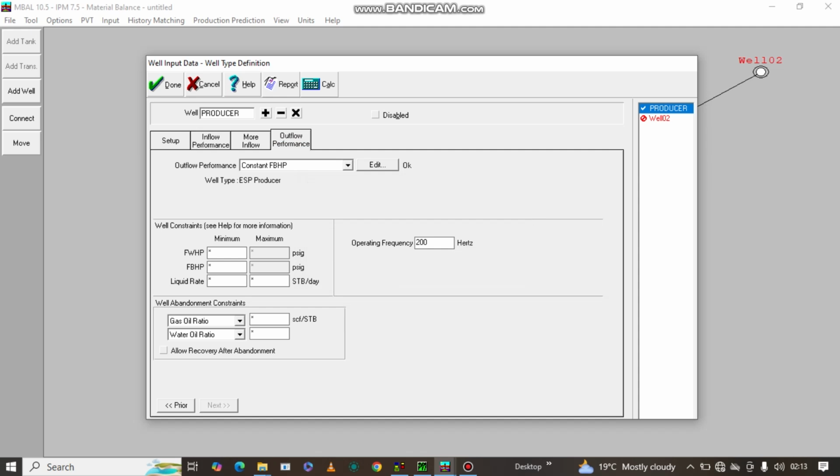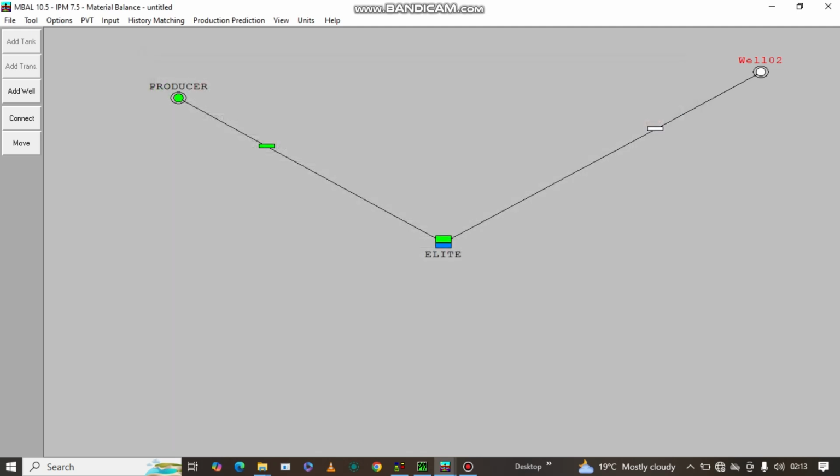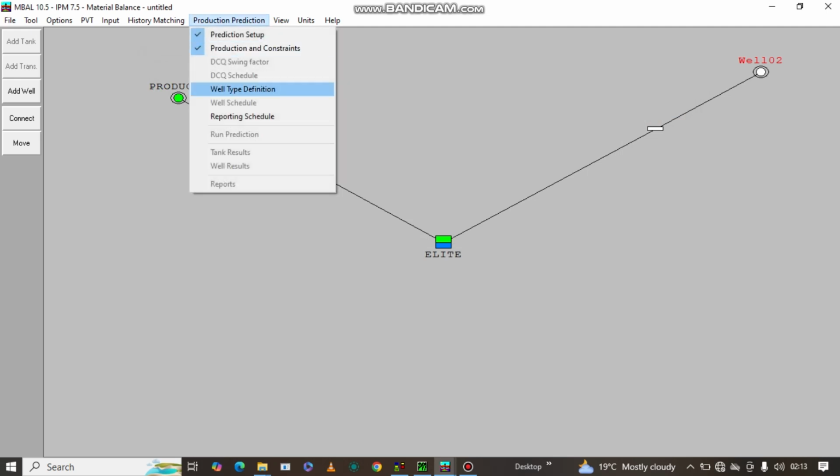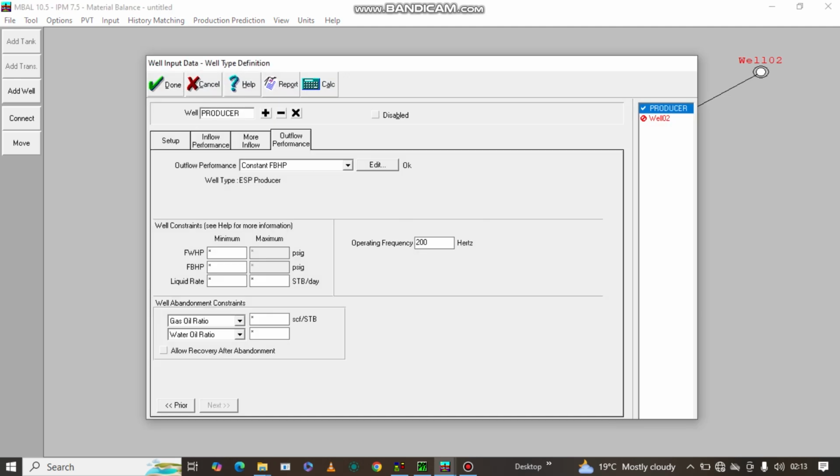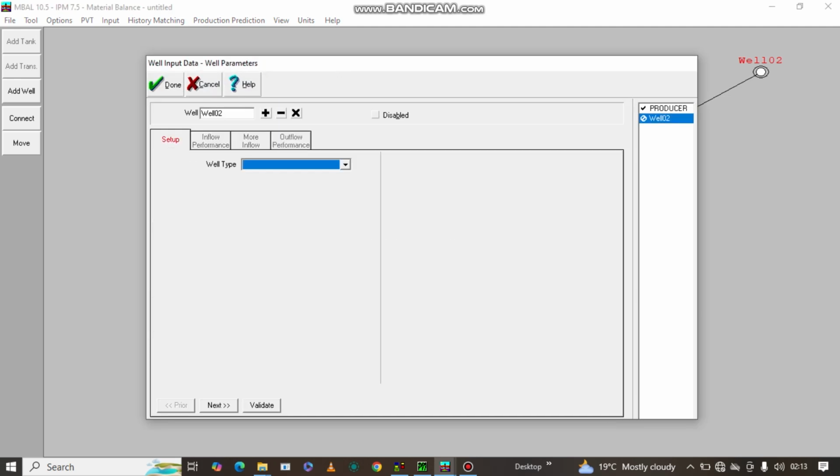When you're done with this, if I click on done now, you'll realize that the producer has information that is added, and it's in green because it is showing the oil. Then we go back here and go in well type definitions. We completed this one and called it a producer. So the second one, I'm going to call it an injector well.